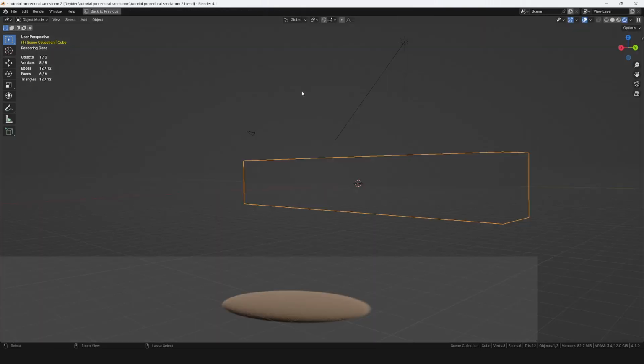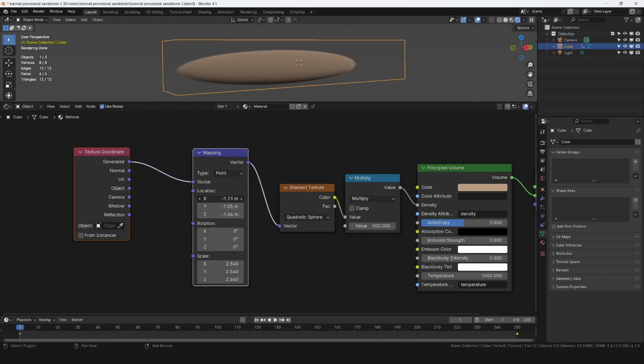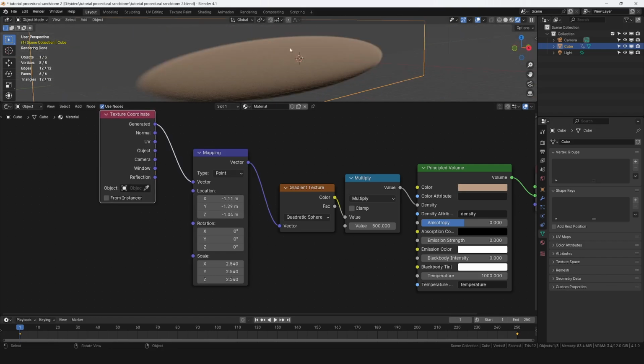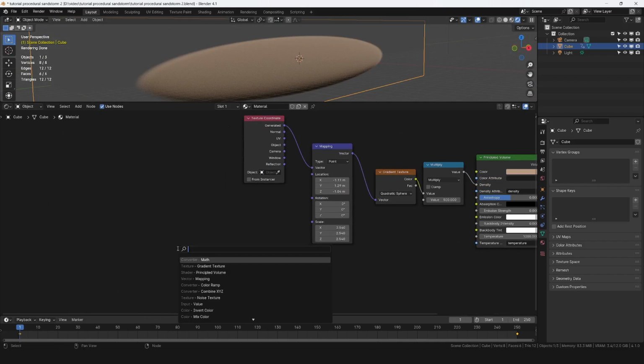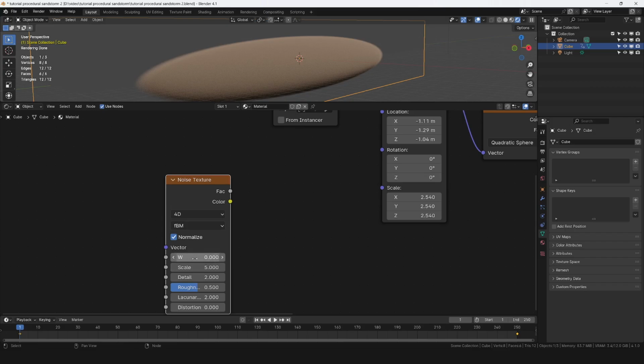You can see that I am getting a sphere flying inside the cube like that. For now it's pretty okay. After that I want to add a lot of small details. For doing that I'm gonna add a noise texture. I'm gonna change the noise texture to 4D because this way we have this W value that is very useful for the animation, but I'm gonna show you later.